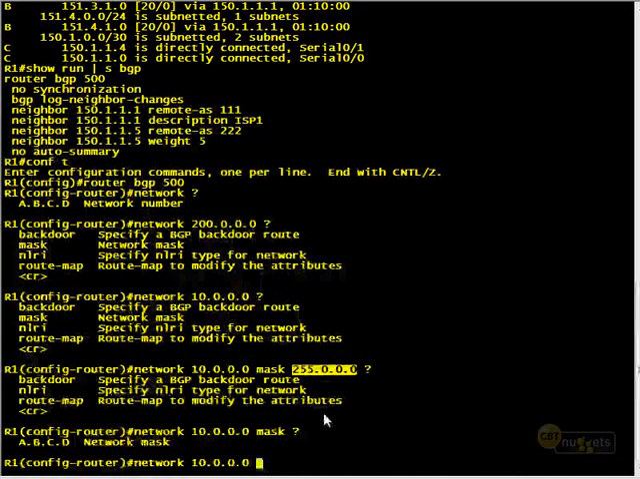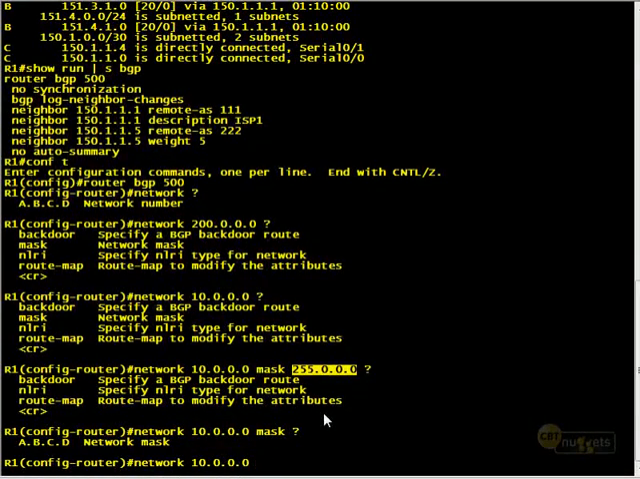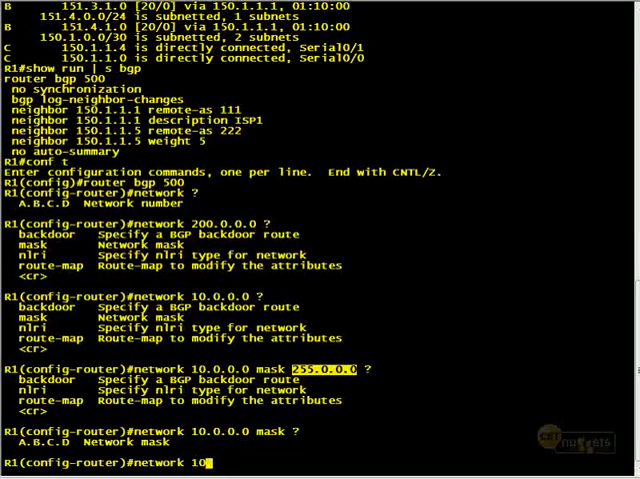So here's the big picture with this network command. It's kind of painful. The network command has to be an exact match from the routing table. If I want to advertise the 200.1.1.0, then I have to go in and type in network 200.1.1.0. Now, thankfully, in this case, I could just hit the enter key because it's going to assume a Class C subnet mask, and that happens to be what I'm using.